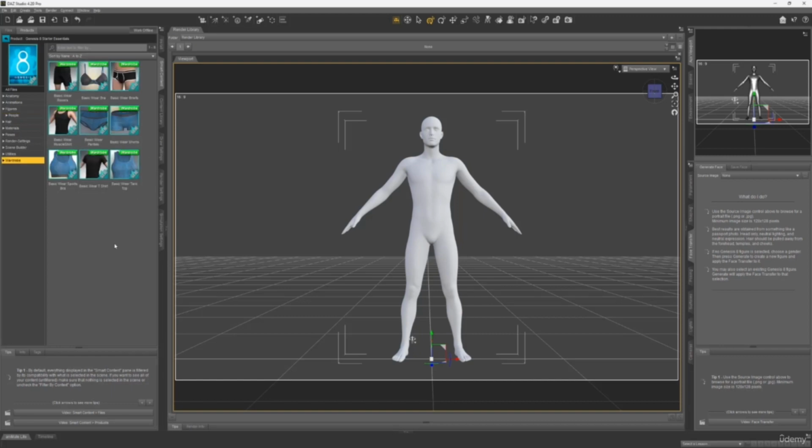Now, Daz 3D is a little different. We can double click onto things and the shorts will just pop up on them like magic. Crazy, right? Like, oh my goodness, how did that happen? You tell me, if I just grab this shirt and put this on them, it'll happen like that too? Yes.